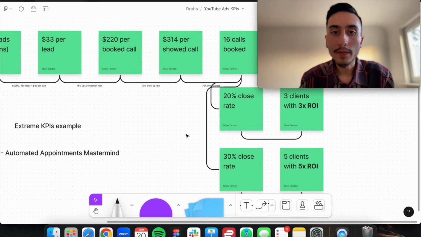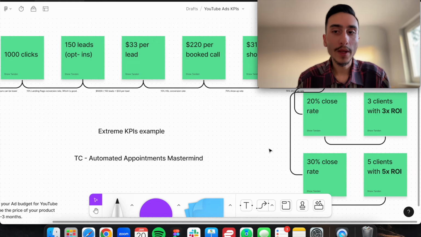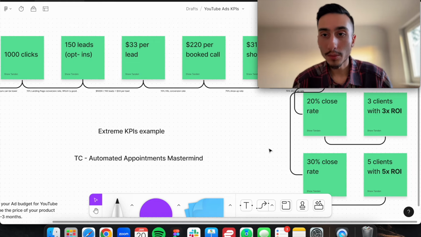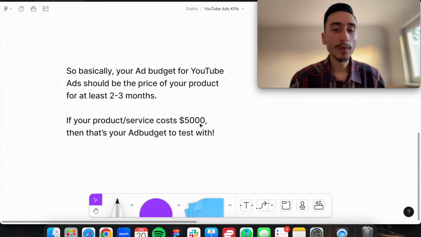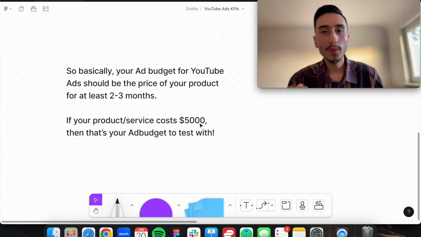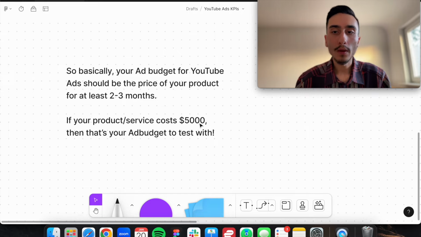So now you can see that if you spend a bit more in the ad budget, let's say you spend $4,000 or $5,000, $6,000, but at the end you get around 3 to 5 clients, then you get a way better picture of what your ad budget should be, right? So simply said, your ad budget for YouTube ads should be the price of your product for at least 2 to 3 months, okay? So if your product costs around 5K, you spend about 5K. If your product's like 3K, then you spend 3K, all right? But you want to spend at least the amount of your product just to test, just to get a good feel of it. And then after that, you can always scale it up and test around. If you got an ROI or if you didn't, then it all depends on how the testing phase went, right?